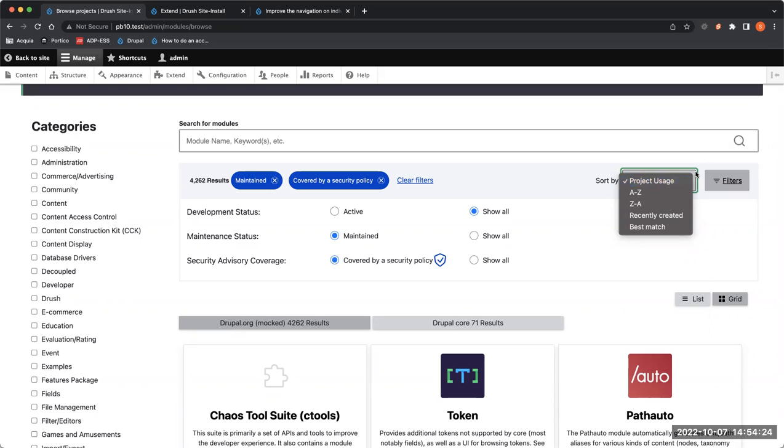And how is best match determined? That is a part of the plugin that is being worked on by the Drupal Association. So when the API is ready, we'll get that feature after then. Right now, it does nothing. It's sorting with the usage only.